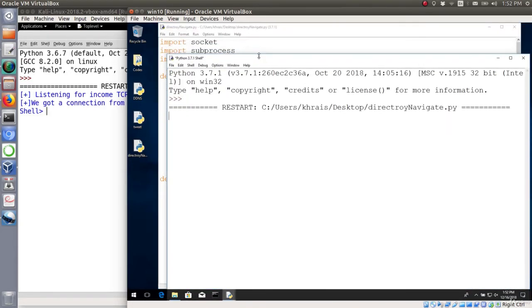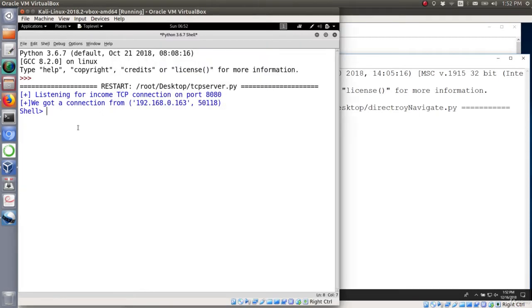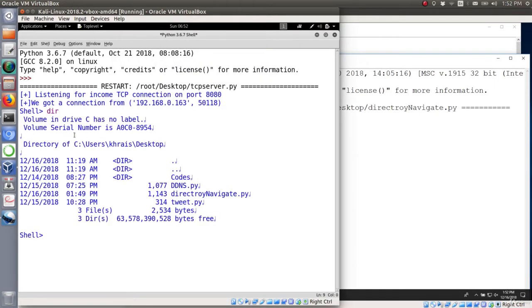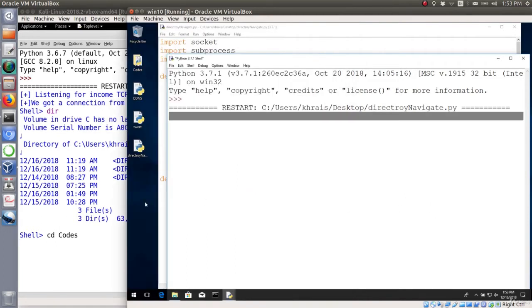Okay, so the script here, it's running on the desktop. So if we type dir, you can see right now we are browsing the files on the desktop. So let's say that we want to change our directory to codes. So if I type cd and then space and then codes, let's see what's gonna happen. And as you can see, the shell becomes non-responsive and it fails to handle the cd command properly.